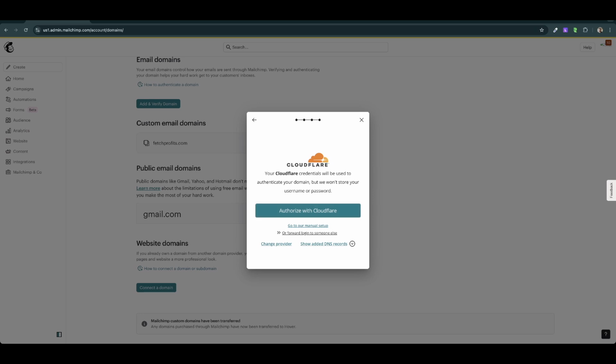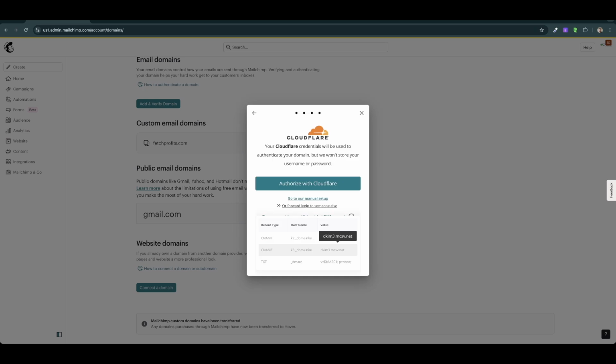If for some reason this doesn't work, or if you wanted to see what was added to your DMARC, click on Show Added DNS Records right here. When you do, you will find that three record types were added to your DNS records: two CNAME records and one TXT record. The CNAME records are for DKIM, and TXT is DMARC.